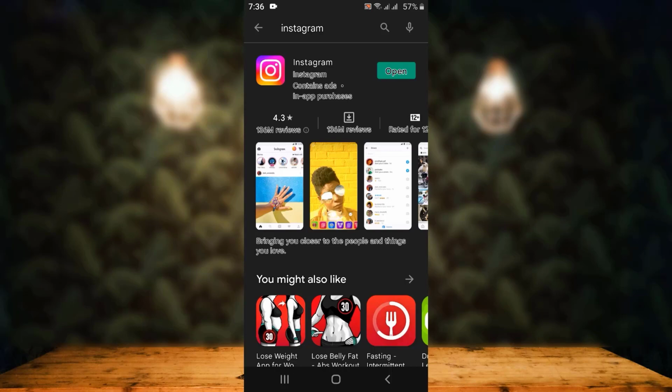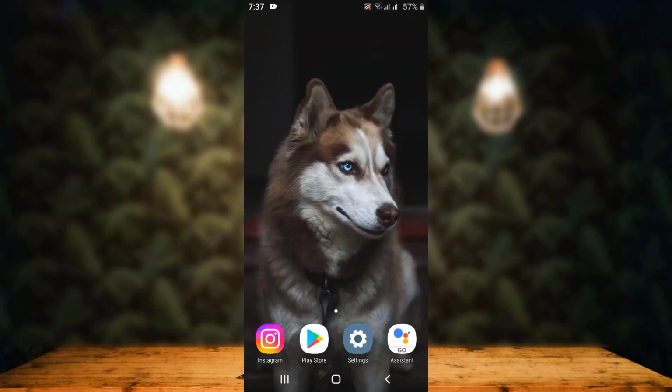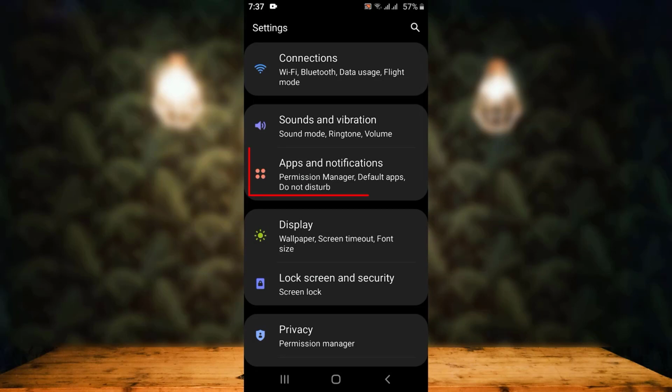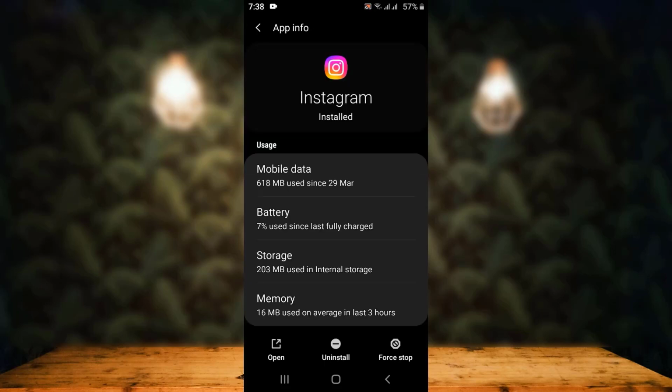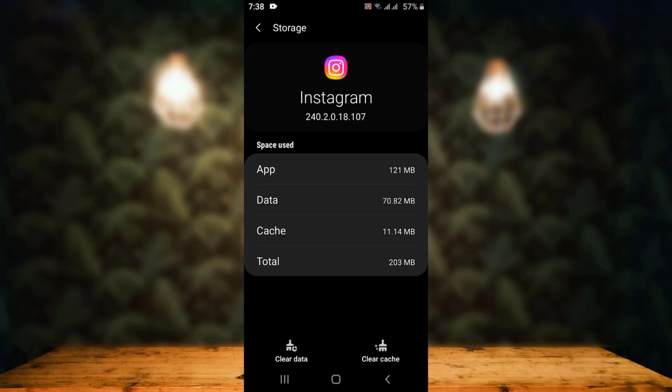Now simply go back to your home screen, and after updating your Instagram application, if you still don't have an avatar option, you can follow this second step. On the second process, from here you have to tap on apps and notifications. On the other page, tap on Instagram. On the next page you have app info, and on the third step you have storage. Just tap on it.